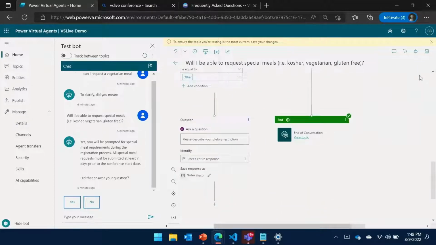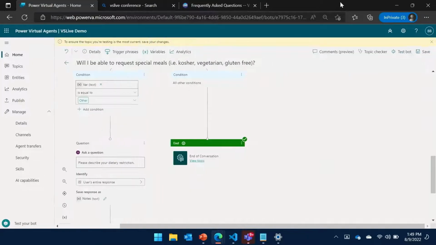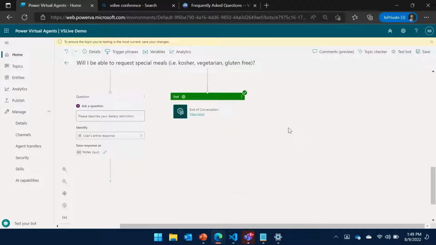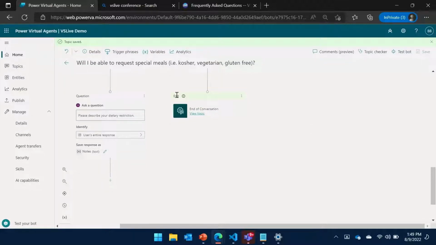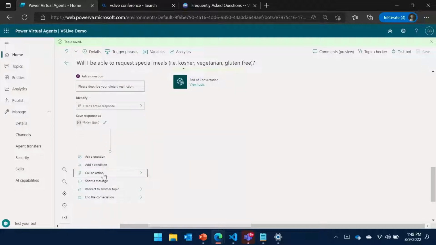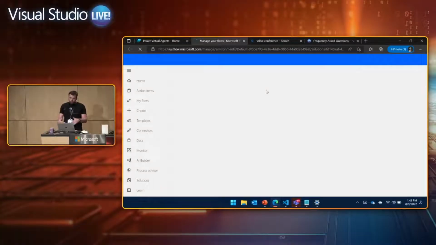What I want to do is save this in a database. Now, to stay in the spirit of the sort of low-code world, I'm going to use Dataverse, which is part of the Power Platform to store this data. In order to call the API to store the data, I'm going to create a flow, a Power Automate flow. So I'm going to say call an action, and I don't have an action here to save dietary restrictions, so I'm going to create a new one. And this takes me to Power Automate.